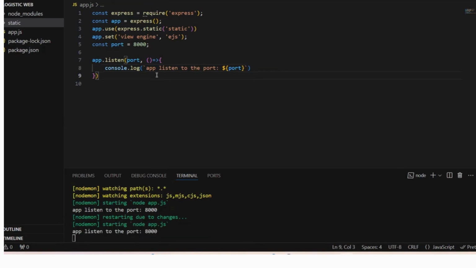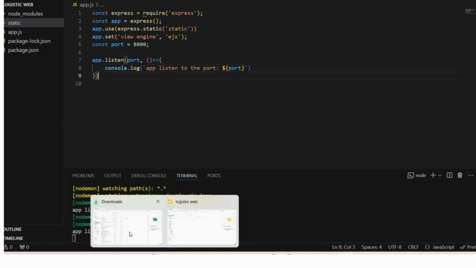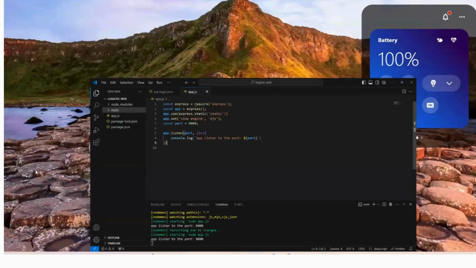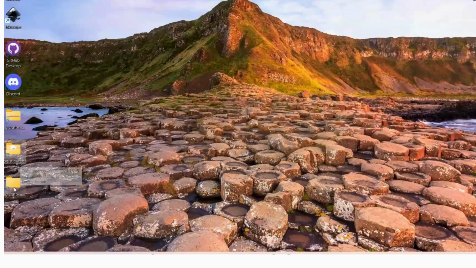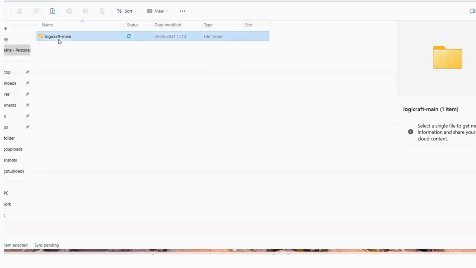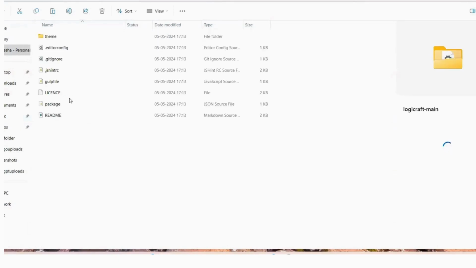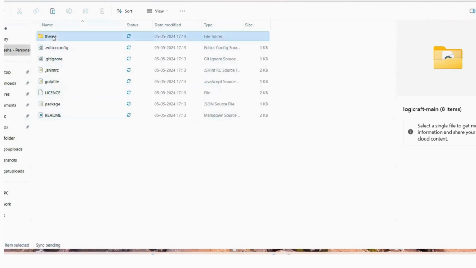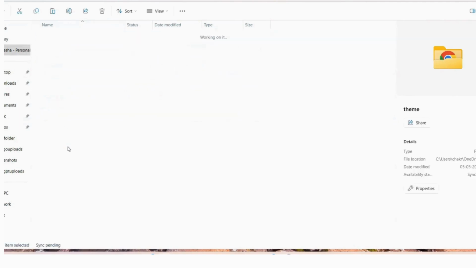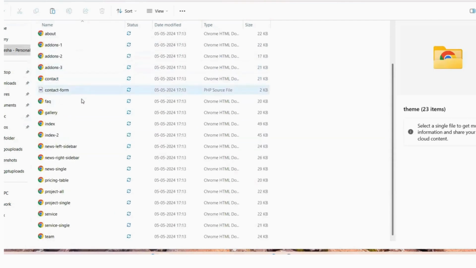Okay. Now you have to implement the template. So let's see what we can do. This is our logistic web template, logicraft main is our template. We have to implement this in our Node.js application. If you check out this template, you will find a huge theme folder. Inside this theme folder, you will find all the pages.